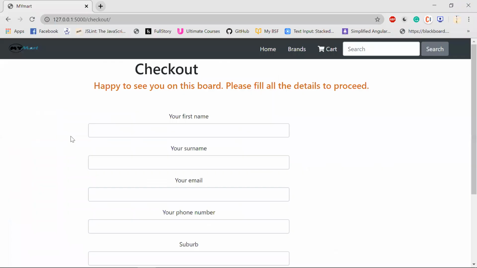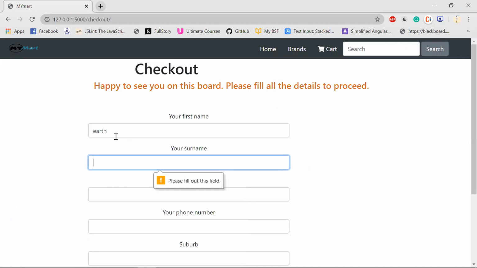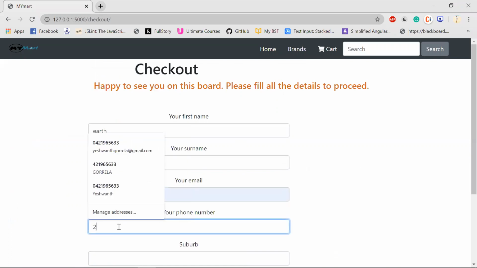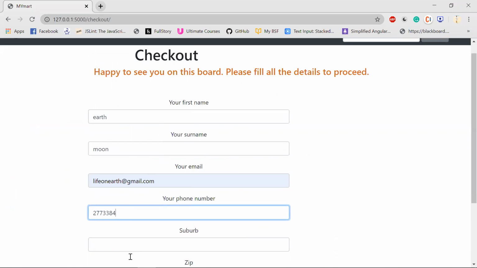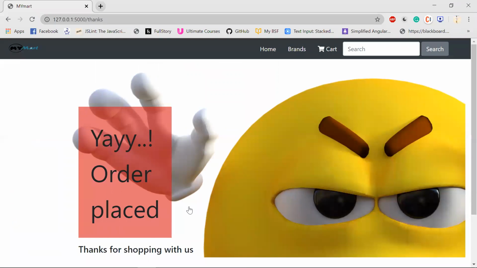So let's start filling the form here. Earth, moon, something. When I hit place order, it will show a page saying, hey, your order was placed.